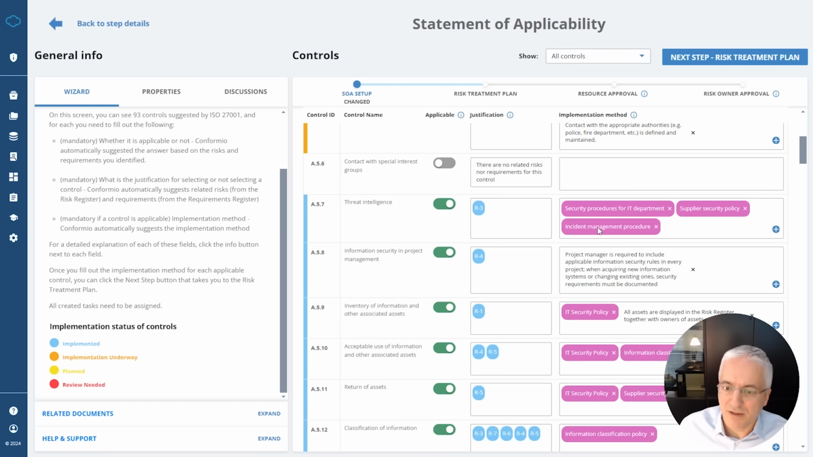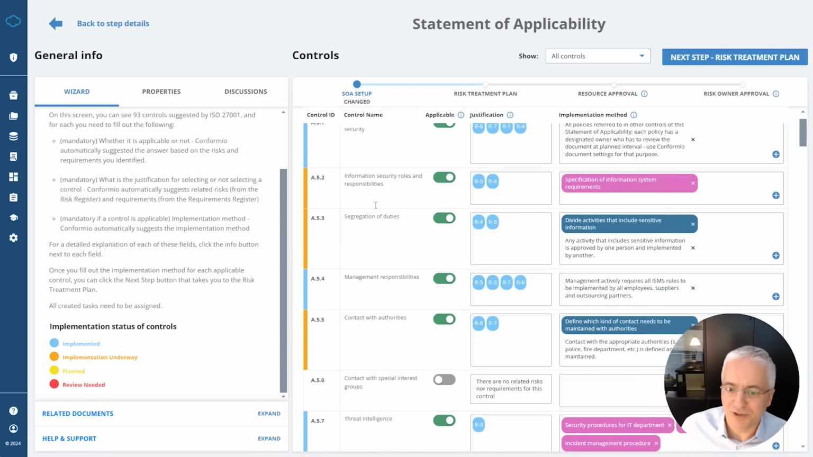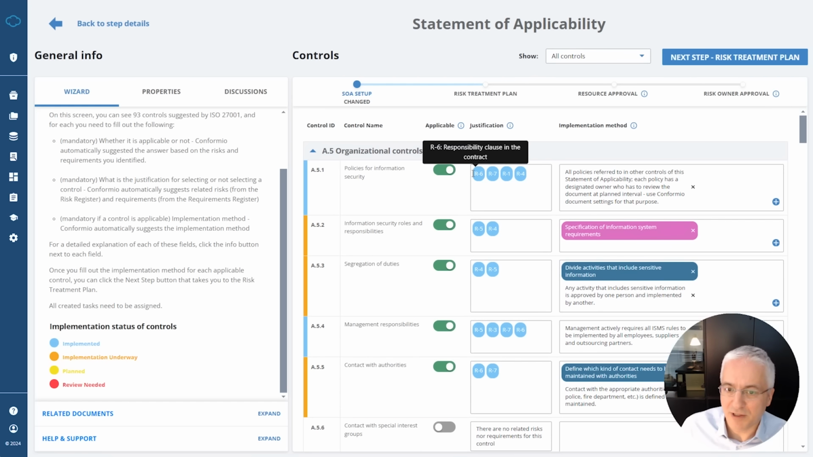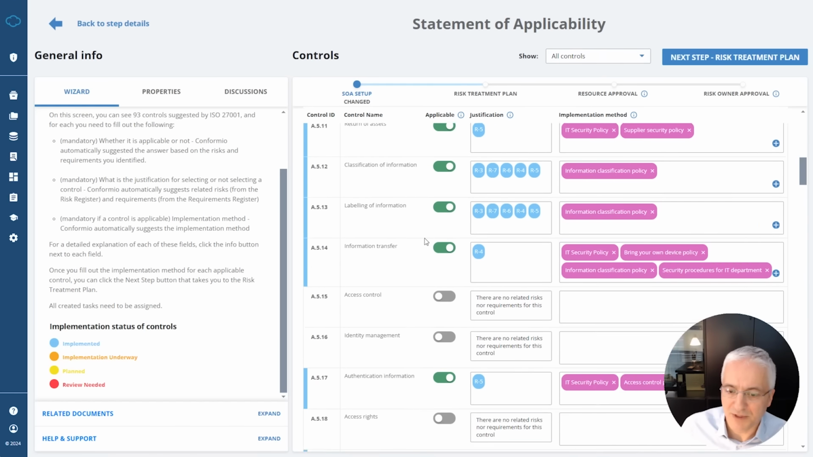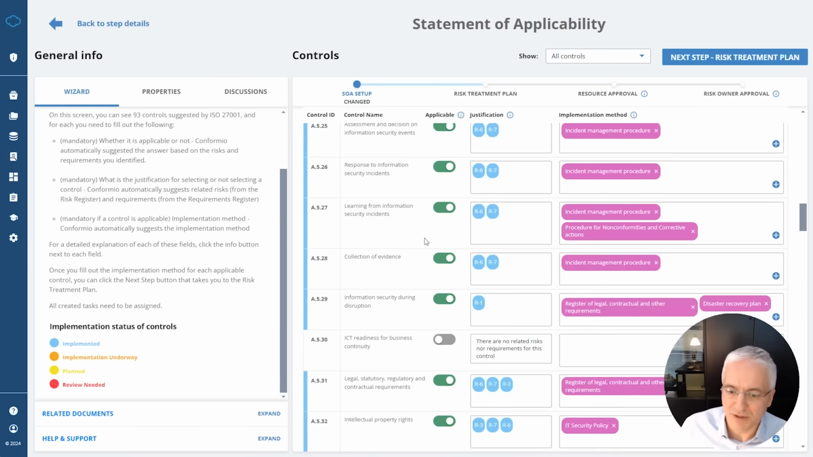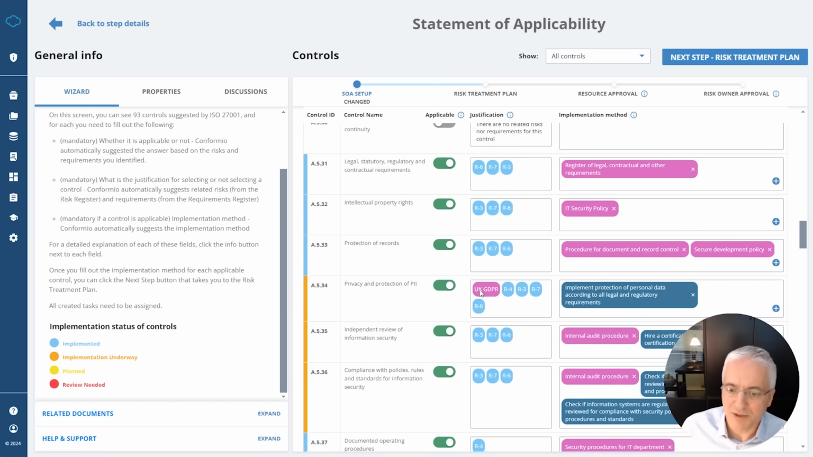And also, as part of Conformio, you will see later on that these documents are then created automatically. So all you have to do is fill out the specific details for your company in these documents. So there is this automation which automatically shows the risks which are relevant for each control. Also, if I scroll down, you will see some requirements from interested parties. For example, this one here, privacy and protection of PII.